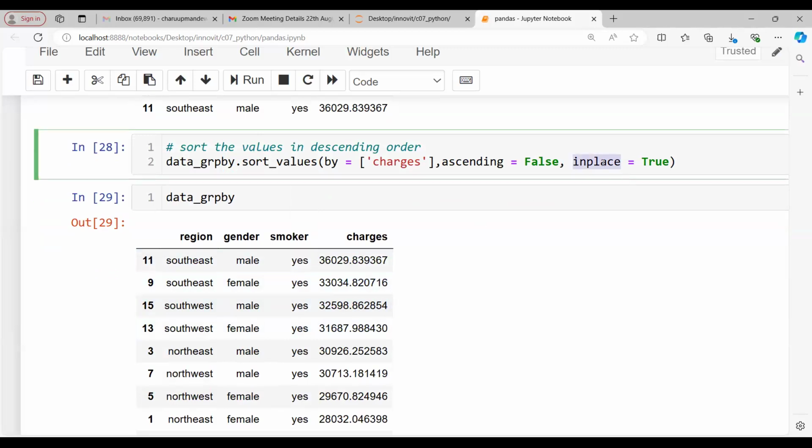Either assign the output data frame to a new variable. And if you're planning to make changes to the actual data frame, the underlying data frame, I would say first you execute your code excluding inplace equals true. You see if you're getting the desired output. Only then you go ahead and make changes to this particular data frame.